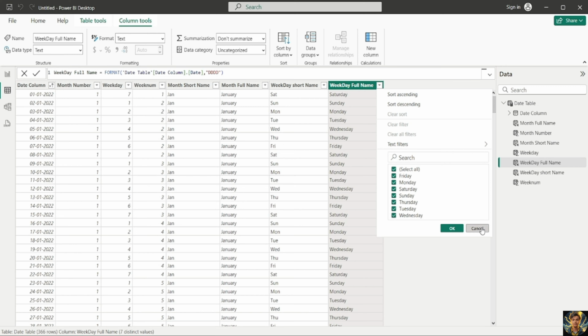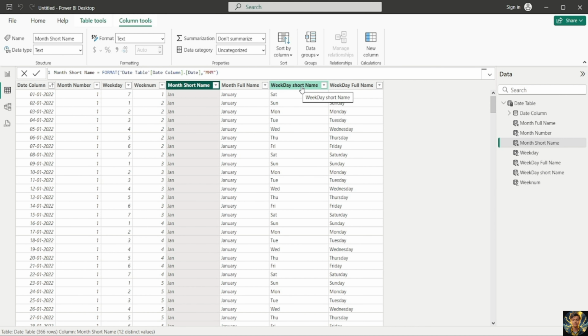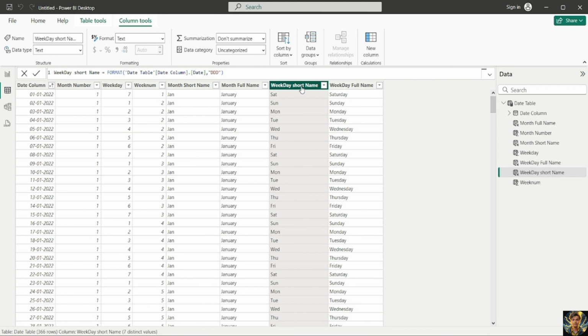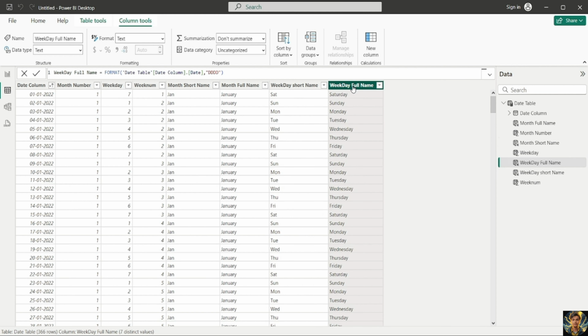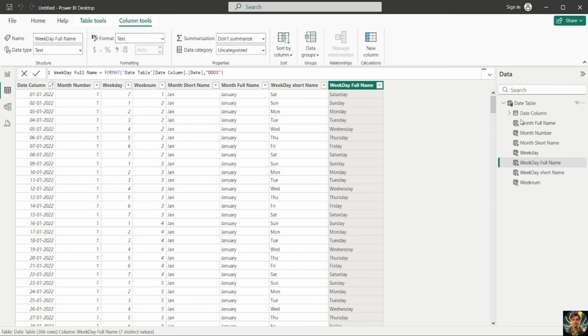Similarly, there are some other functions as well. Let's say we want the values in the month short name and week short name columns to be concatenated and a new column to be created, and that column should consist of month short name and week short name combined. So we can use the CONCATENATE function for that. How that can be achieved, let's talk about that now. So I'll simply right click on the date table, then new column.